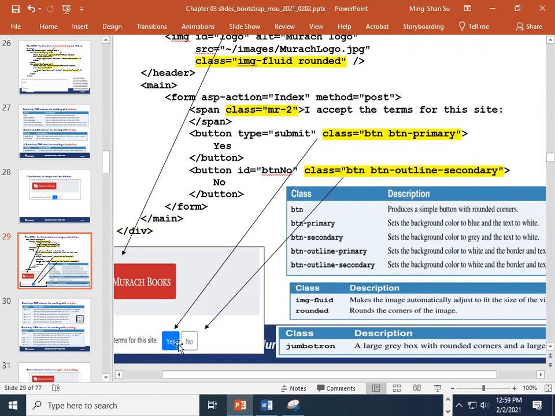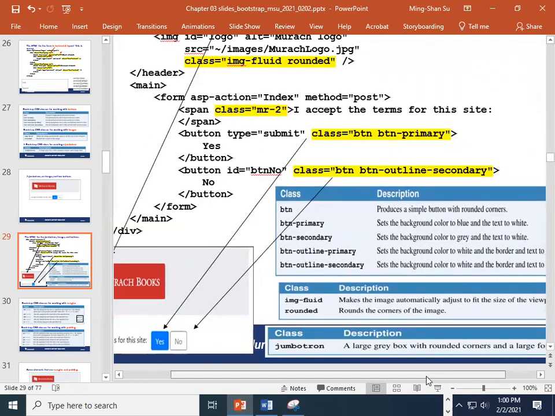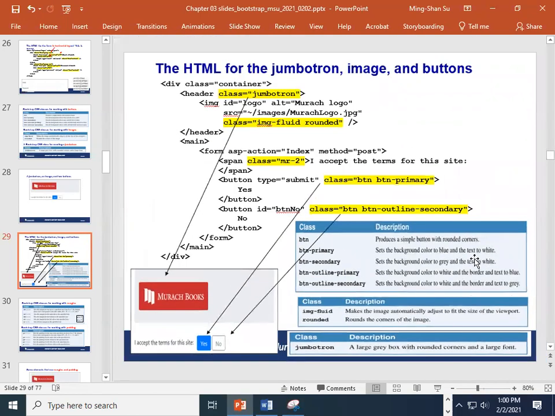Next one is another button, but the style is outline secondary. It means that you set the background color to white, and the border, and the text to gray. Let me reduce the size a little bit. So secondary will be background color to white, you set up a border, and the text to gray.